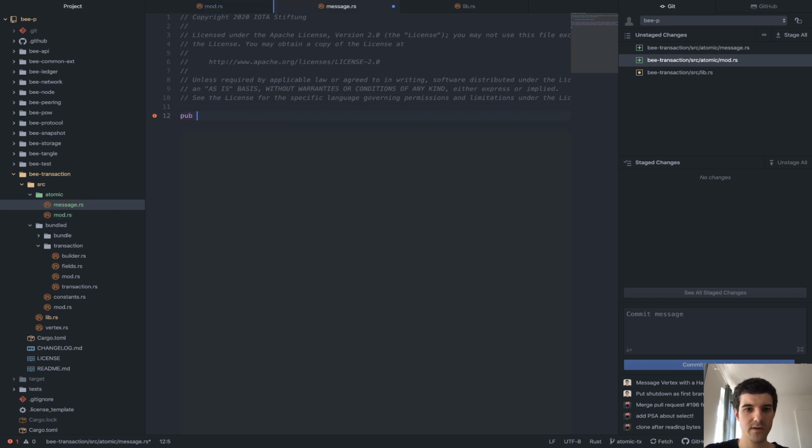Yeah, let's create that structure. So pub struct Message. We already know that our message is our vertex, so we know that we can already use Vertex. And we already know that we are going to import Vertex for Message.